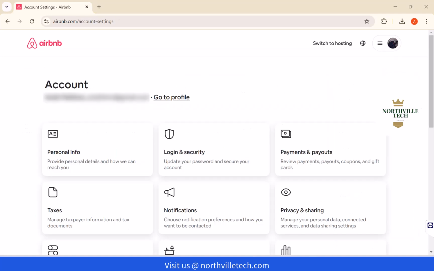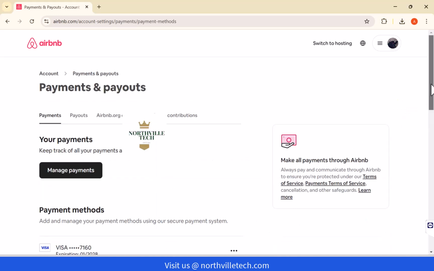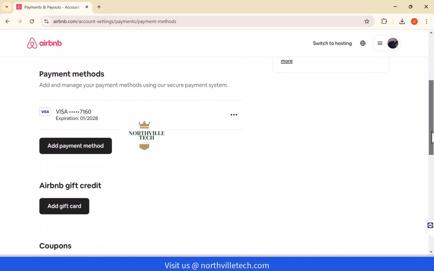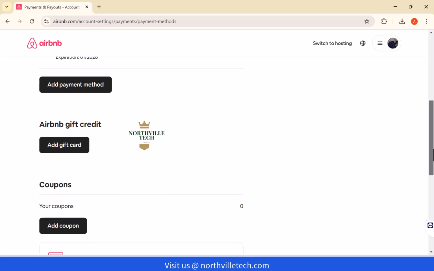Here, you will see an option for Payments and Payouts. Click on Payments and Payouts. Next, on this page, scroll down a little. You will then see a section for Airbnb gift credit. Below it is a button that says Add Gift Card. Click on Add Gift Card.